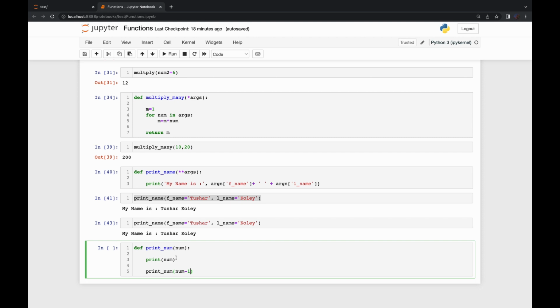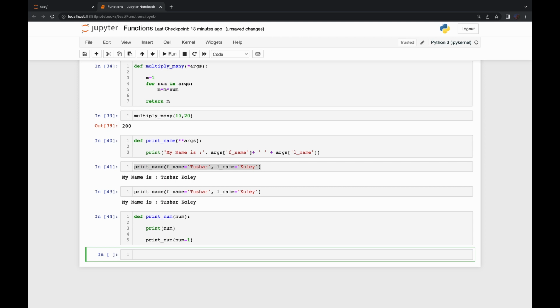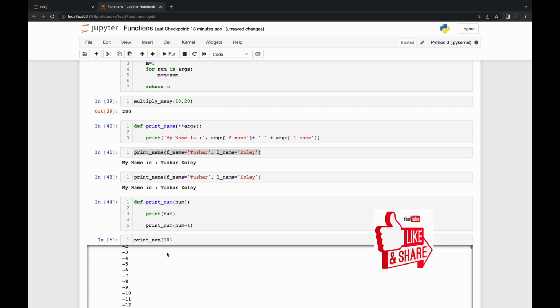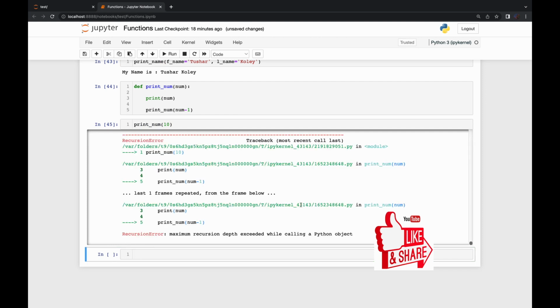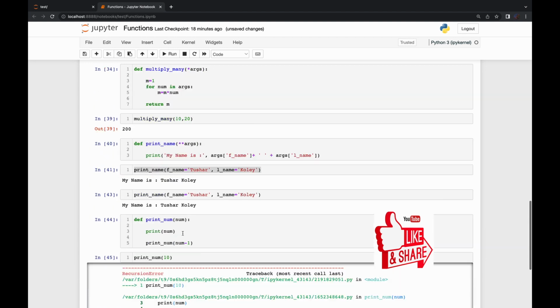So you have to give an exit criteria. Let me show you what I mean by this. You see, if I just run it, it will ultimately fail. It is printing the number, but it keeps on running, and ultimately at the end of it, it has given an error that it exceeded maximum depth. So I need to create an exit criteria for it.